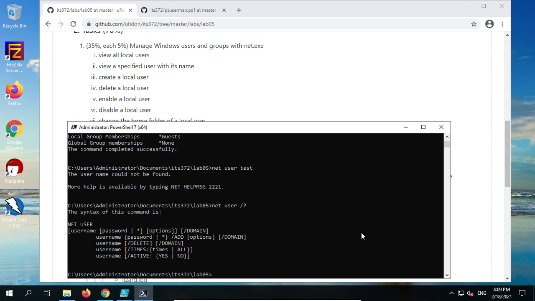User, how do we create a user? We use add, net user followed by username. We use this second line. Net user test. The username is test. And we can set a password. Right? Set a password here. If we don't supply the password, let's see what happens.